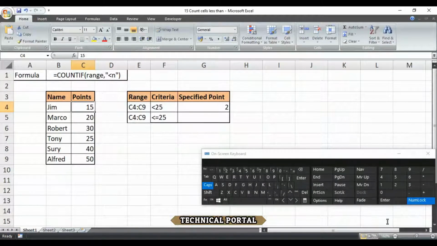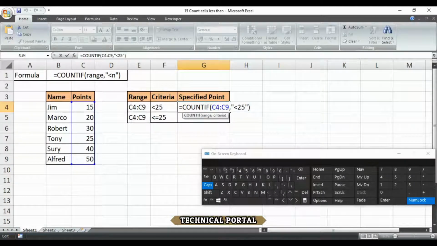So let's see how this formula works. COUNTIF counts the number of cells in the range that contain numeric values less than 25 and returns the result as a number.